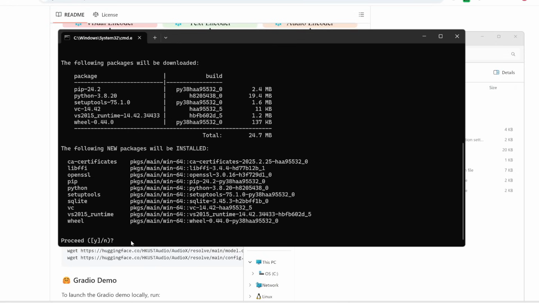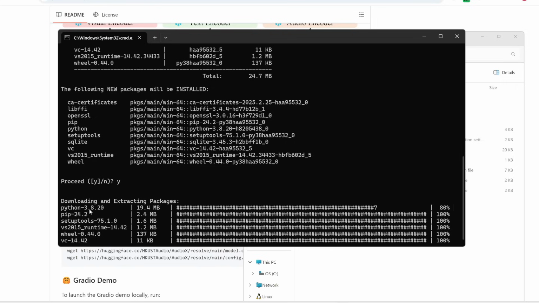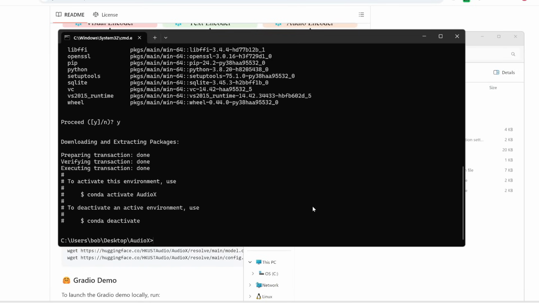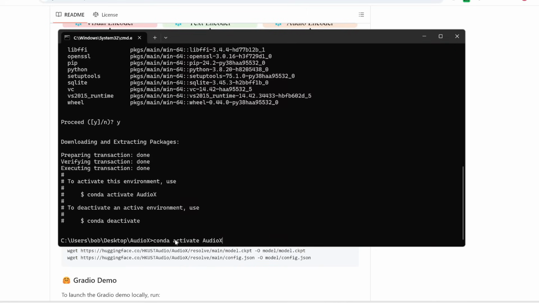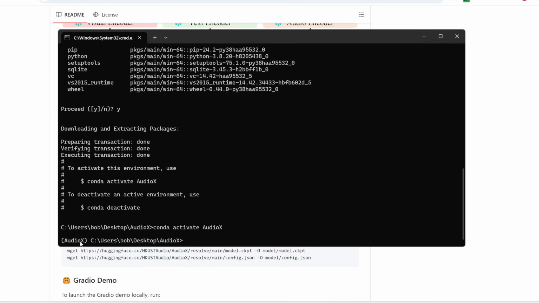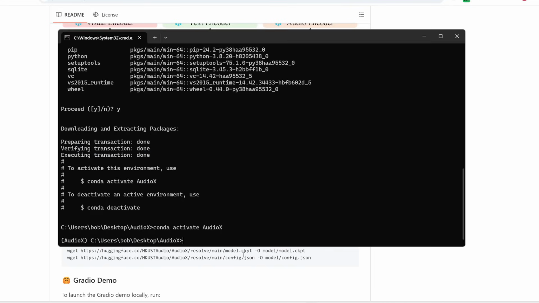So after we run that line, we need to type Y to proceed. So you can see now it's installing Python 3.8.2 and everything else it needs. Perfect. So once that's done, the next step is to activate this new environment that we just created. So I'm going to copy this line, conda activate AudioX, and then paste it in here. Now, if you see your environment's name in parentheses at the start of the line, that means you are now within this virtual environment. All right, so the next step is to copy this line, and then we're going to paste it in here and press enter.